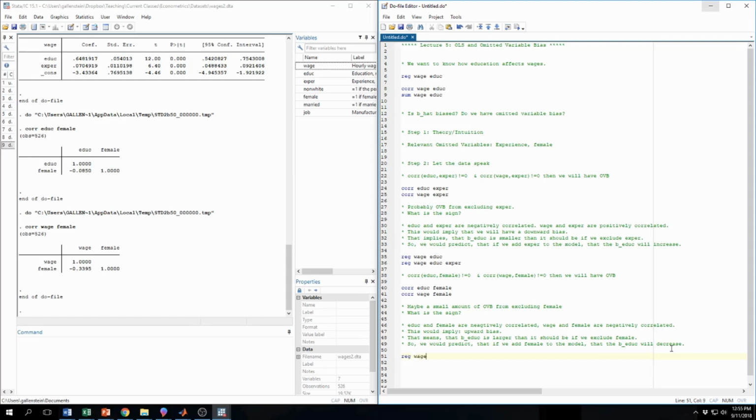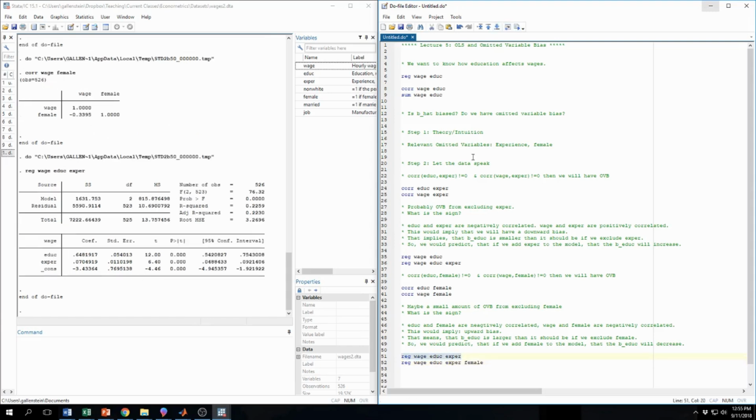So let's do our baseline case, wage on education. And actually, as our baseline case, we're going to use the model with experience too. Then let's take our model, education and experience, and add female to it. So here's our baseline that we're comparing to. The coefficient on education is 0.65. Based on our discussion, we'd expect omitted variable bias, an upward bias, so when I run this regression, we would expect the coefficient on education to go down. We're removing some of that upward bias, so let's hit it.